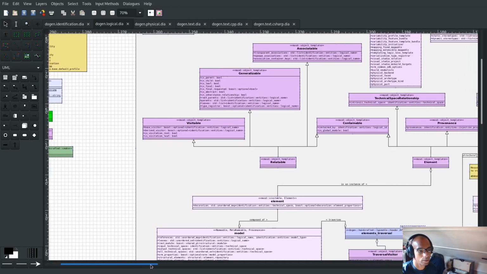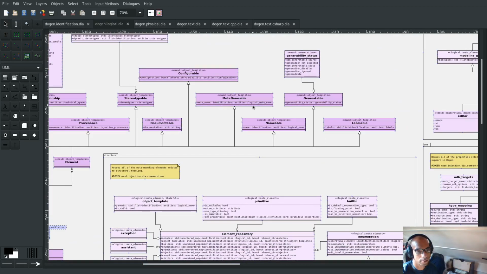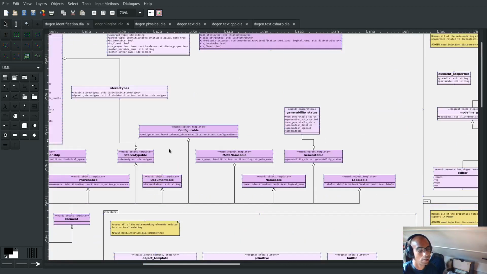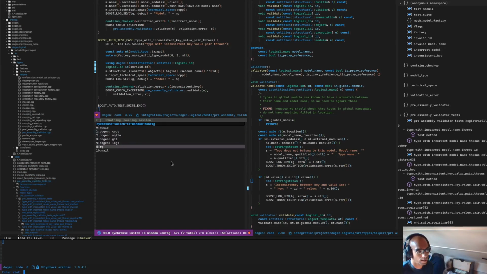Last video we were talking about how to get rid of the identification related types in the logical model, which we did, and then we had to deal with the fallout in terms of compilation errors, which were quite a few. So after that video I continued.